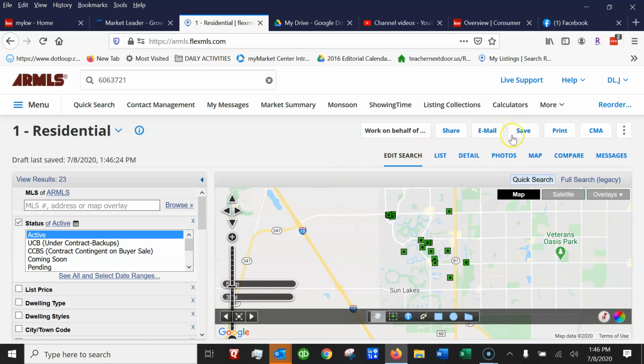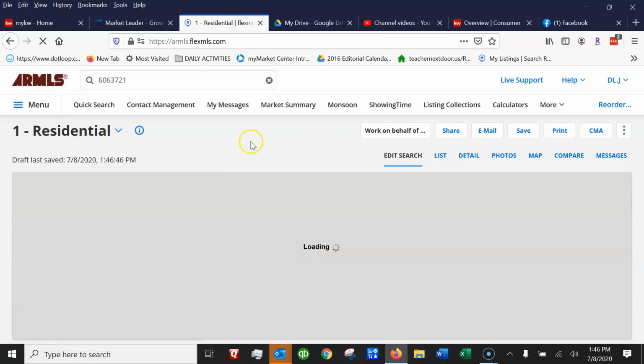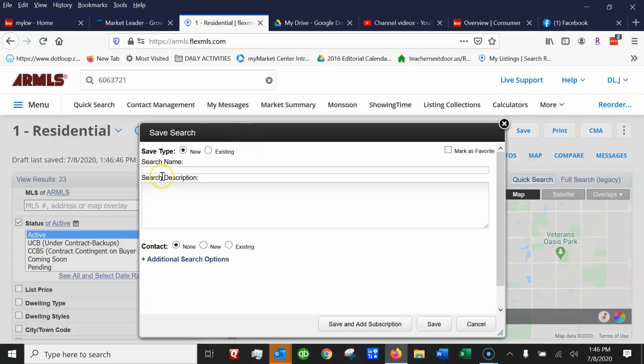But right now, I just want to hit save. I'm going to save the search. I'm going to name the search. We'll call it Bob Buyer, or whatever you want to call it. Buyer Bob Rentals. Pretend like it was rentals.